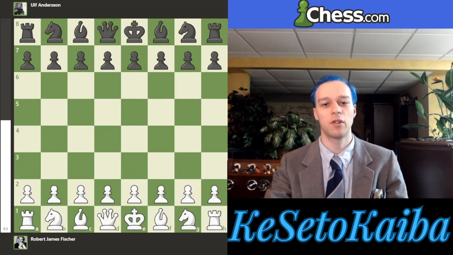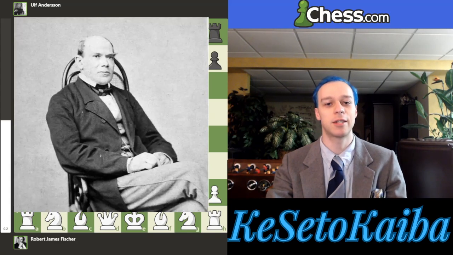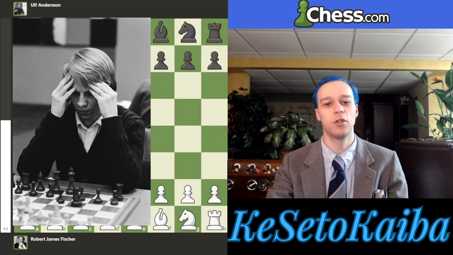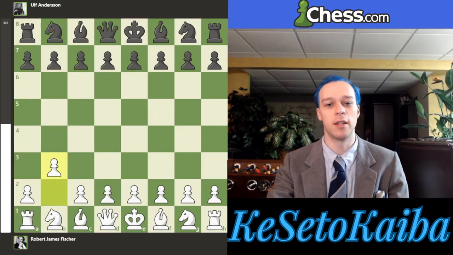Now, what about playing this from white's perspective? Because I did say you could actually play this with colors reversed. Well, here's one good example. So here's Bobby Fischer actually using this hedgehog formation against Ulf Andersson. Not to be confused with Adolf Anderssen, the Romantic era chess player, but Ulf Andersson, who was more a contemporary of Fischer. So Bobby Fischer starts with pawn to b3.